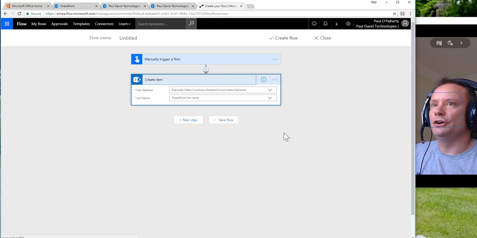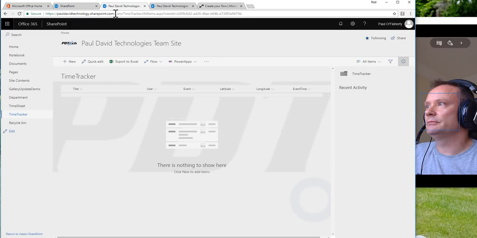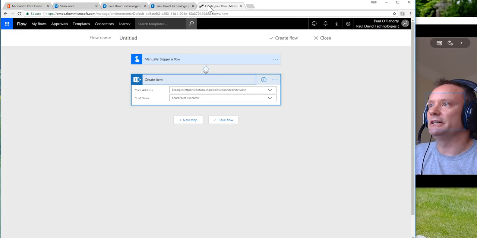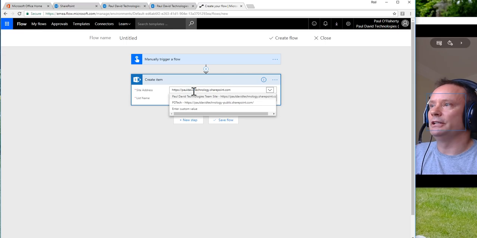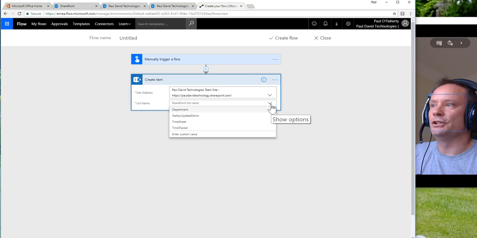And it wants to know where I'm going to create that item. So I've got to specify my site. So let's do that quickly. You don't pick up the whole URL, it's just the URL for the site. And then once you've specified the site, then it should ask you what list do you want to use.